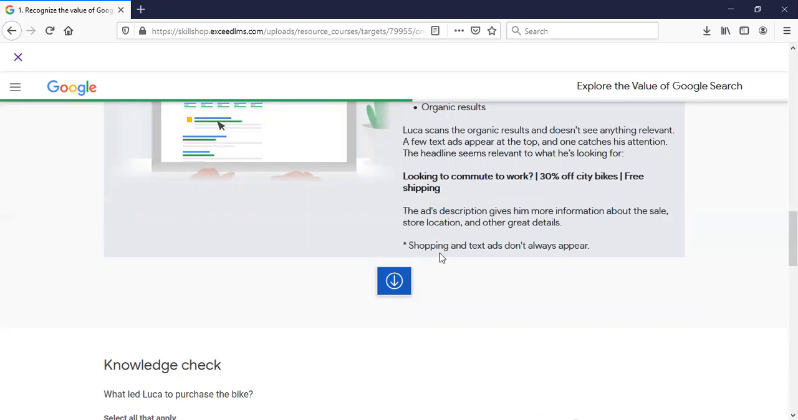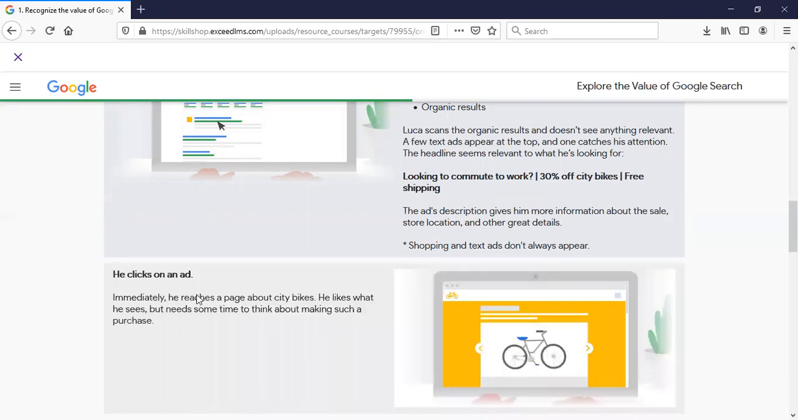I'm sure we've all noticed that. It's not every time you do a Google search that you see results with Ad or Sponsored, but you always have organic results. Okay. He clicks on an ad.